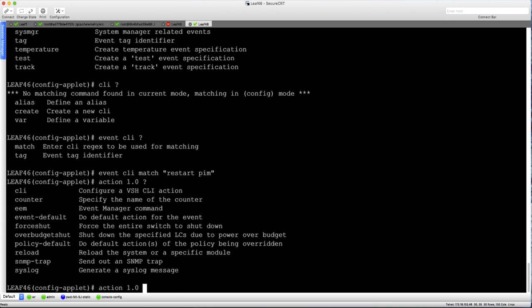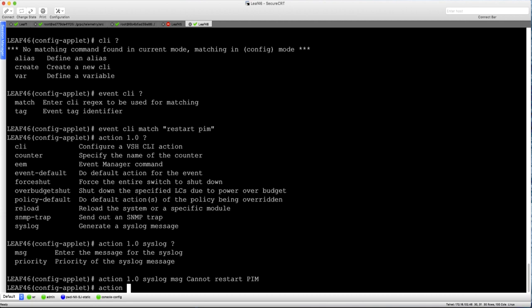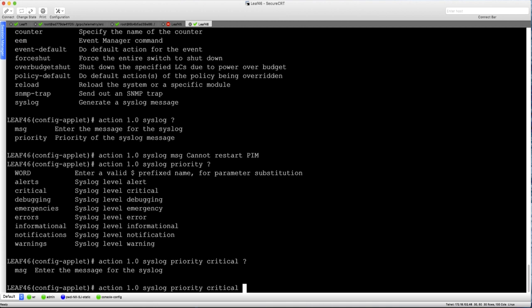We can have different options that we can perform actions on. So we can set a syslog message, and in the syslog message we can say cannot restart PIM, and we can set the priority with action 1.0 syslog priority. We can say critical, and the message is cannot restart PIM. So we are setting the priority for the syslog message.